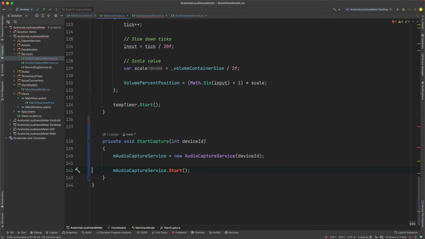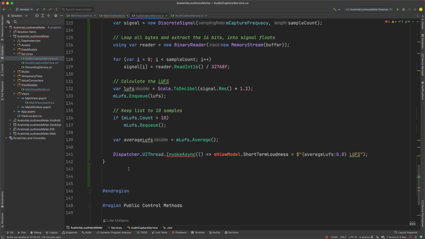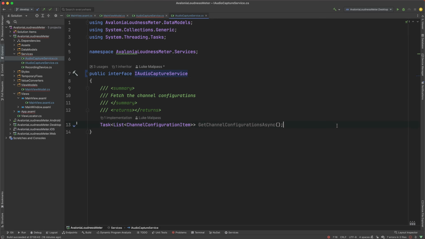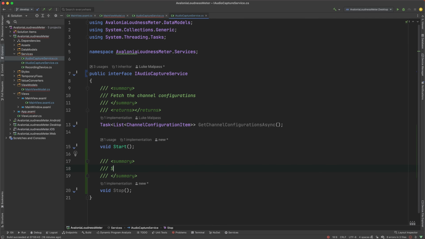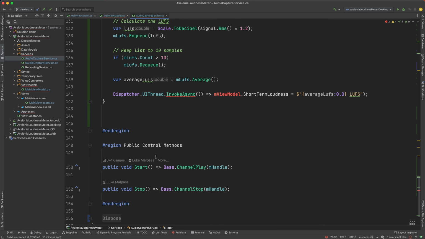The start is that we need to expose. So we carry on down, we should have a start. So here you go, you've got public start and stop, which are just functions that need to be exposed here. So you just literally need void start, void stop: stop capturing audio, start capturing audio.